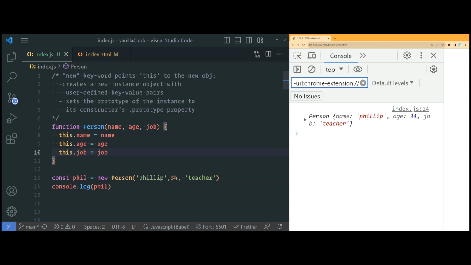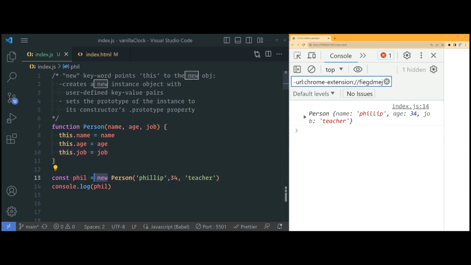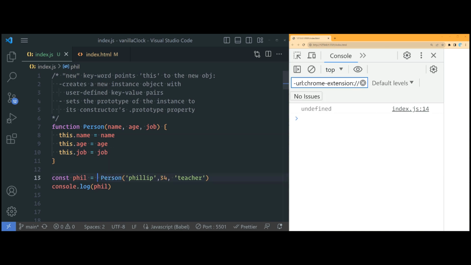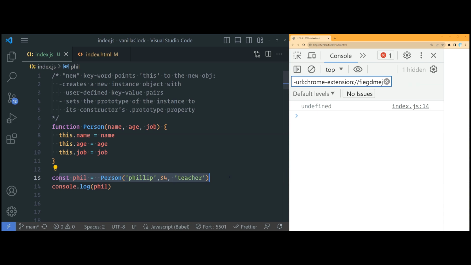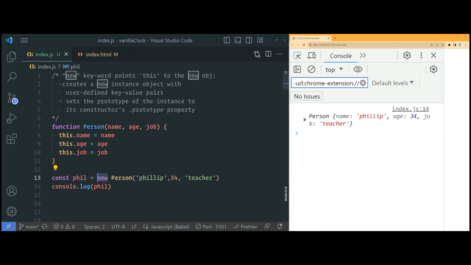Now, our goal is, can we write our own functionality or our own polyfill for the new keyword? Okay. So I wanted, when I do this without the new keyword, we still get what we got with the new keyword. Okay. Let's see how we can do that.